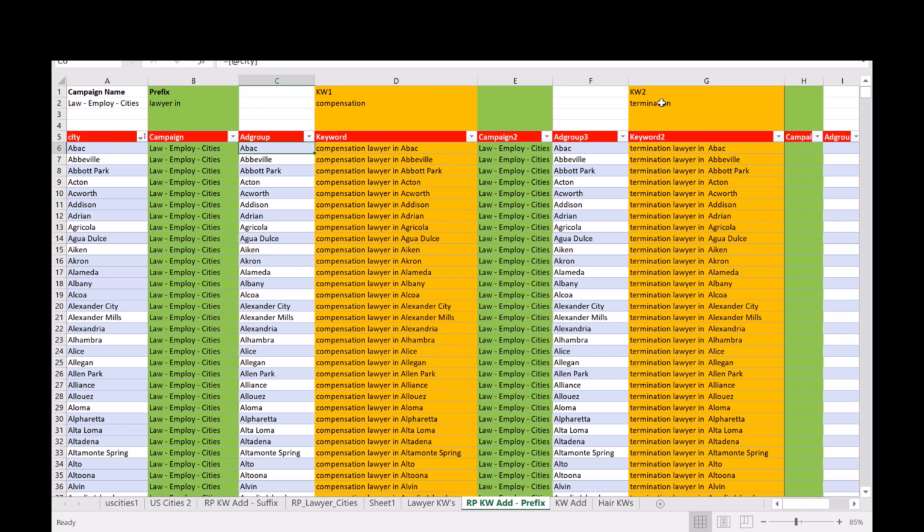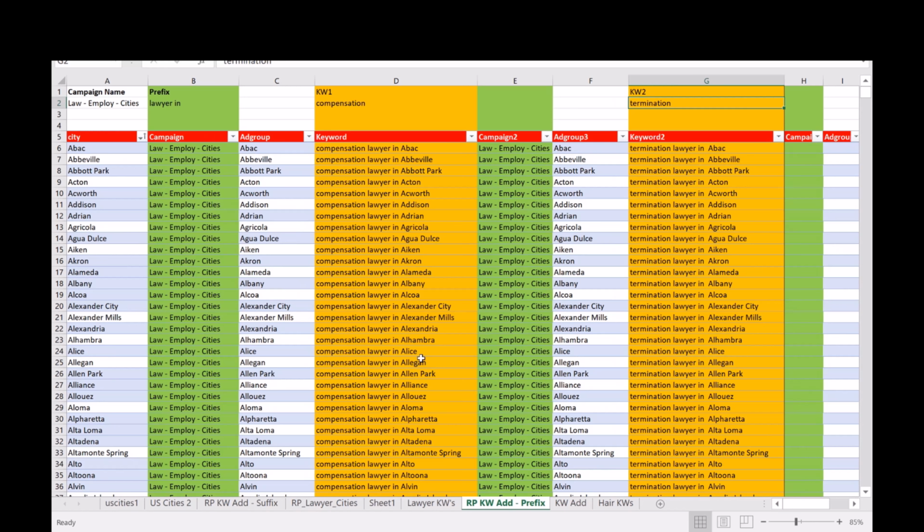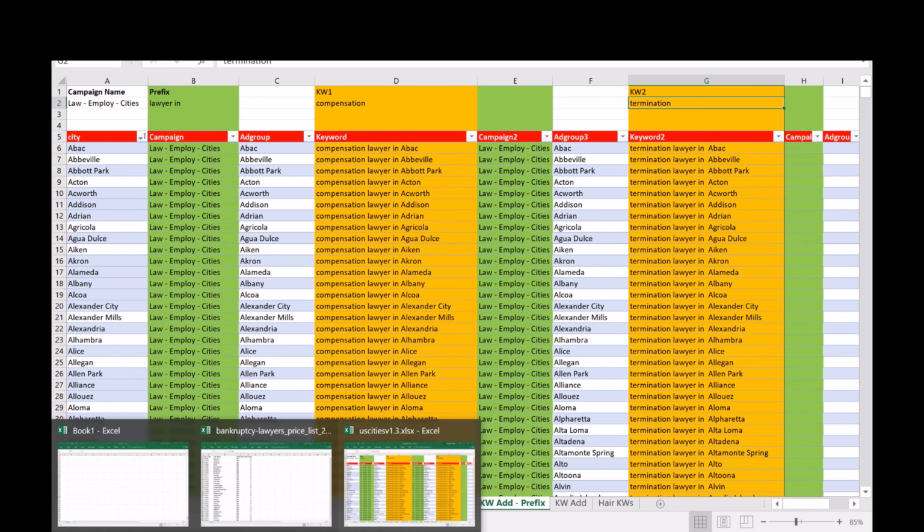And as you can see, the only difference in the keyword is termination lawyer. Okay, so the keyword termination. And then you can continue expanding this going left. So keyword 3, 4, 5, etc. Okay, so let's go ahead and make a table just like this.